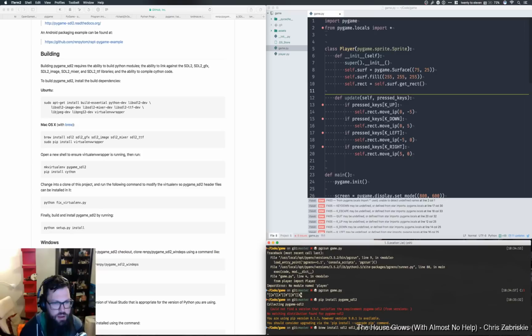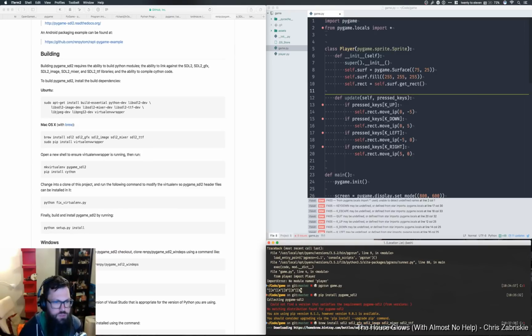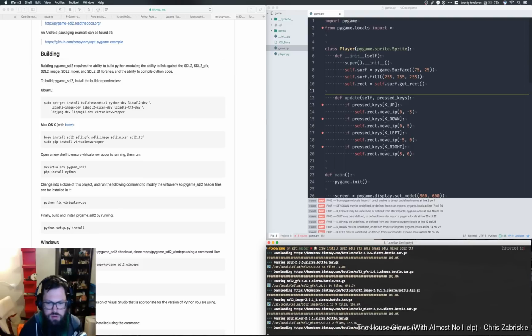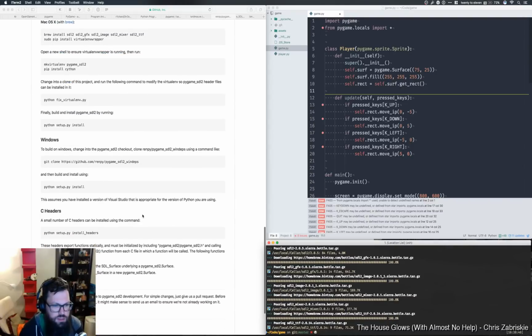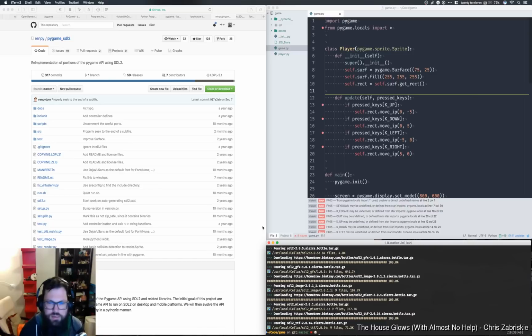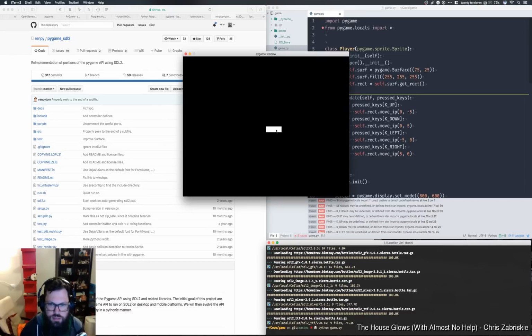All right, so I'm just trying and installing a few of these things here real quick, just kind of seeing if they'll work on stuff, because it looks like maybe SDL2 works a little better. I don't know for certain, but we will find out. Really, they're using Cython. Change into a clone of this project, run the following command to modify the virtual env so Pygame SDL2 header files can be installed in it. Huh. Really? That's a lot to deal with. I don't know that I want to deal with that. So let's just try running the game again with the SDL2 headers on there. Nope. Still focused down there.